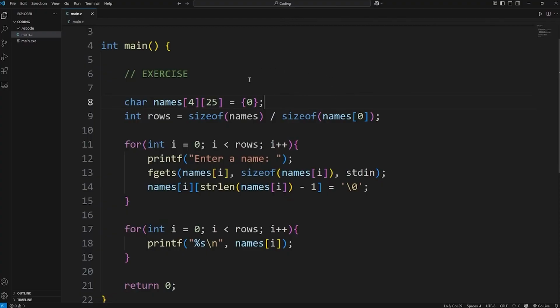Alright everybody, those are arrays of strings in C. They're kind of a pain, but it's an important topic. And well everybody, those are a few ways in which you can work with an array of strings in C.